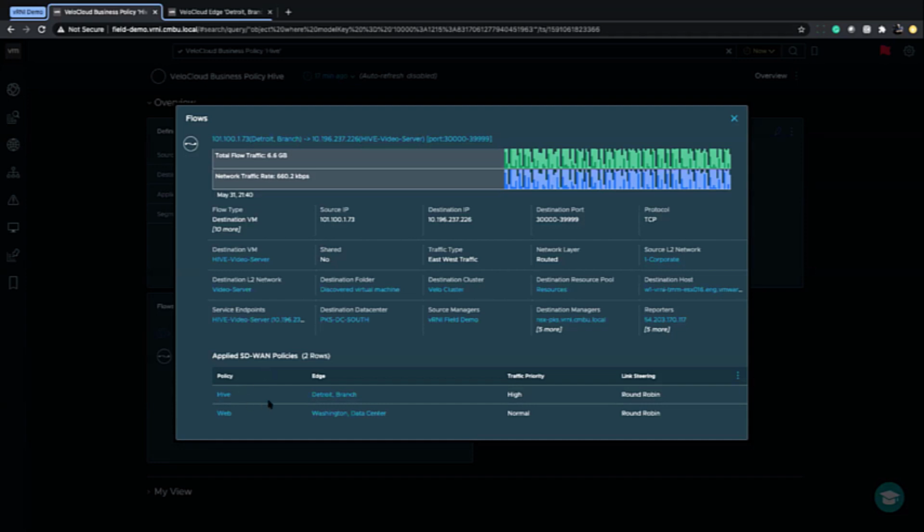So here we can see that the policy Hive, which we just viewed, is actually being utilized by the Detroit branch for this flow with the traffic priority of high and a link steering of round robin. Now, one thing we notice here, and this becomes important especially as you're applying business policies across all of your edges, is making sure that you have policy consistency. What I'm seeing here is that our policy web is actually being utilized for this flow at the Washington data center with a traffic priority of normal and a link steering of round robin.